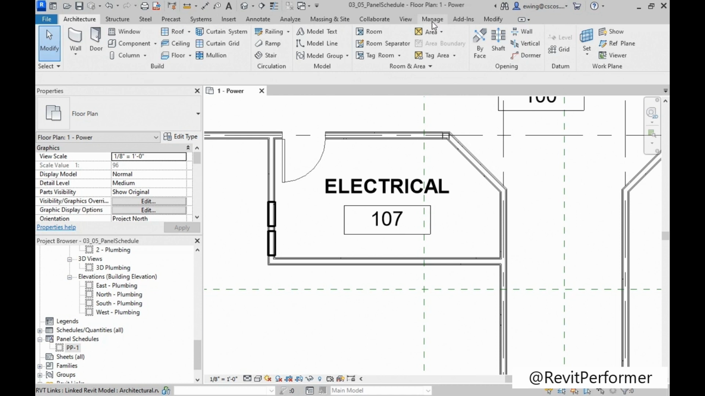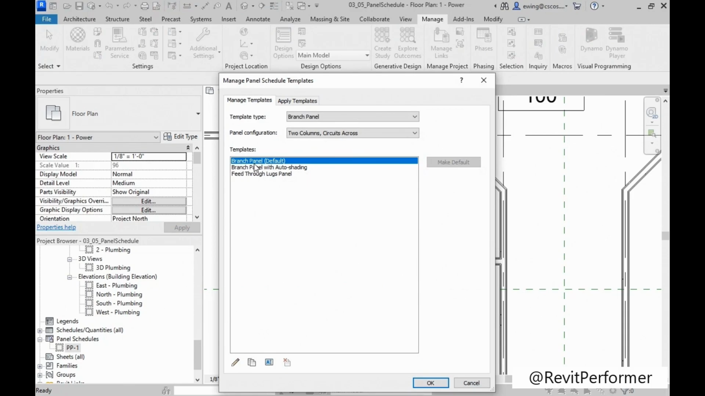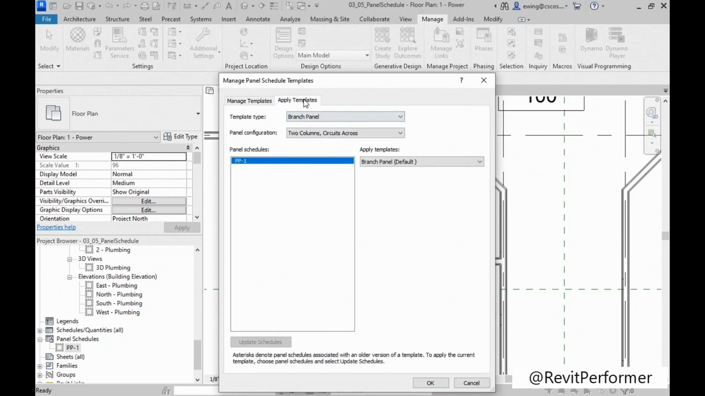Let's go to the Manage tab. Let's come over here to Panel Schedule Templates. Click the drop down. Let's go to Manage Templates. Now there's a few to get you started. The branch panel with auto shading and feed through lugs. We had the two choices. Auto shading will just shade every other circuit. Now if we make any changes here, we can apply them to our templates. Branch data switchboard. Panel configuration. We can change the panel configuration as we see fit.